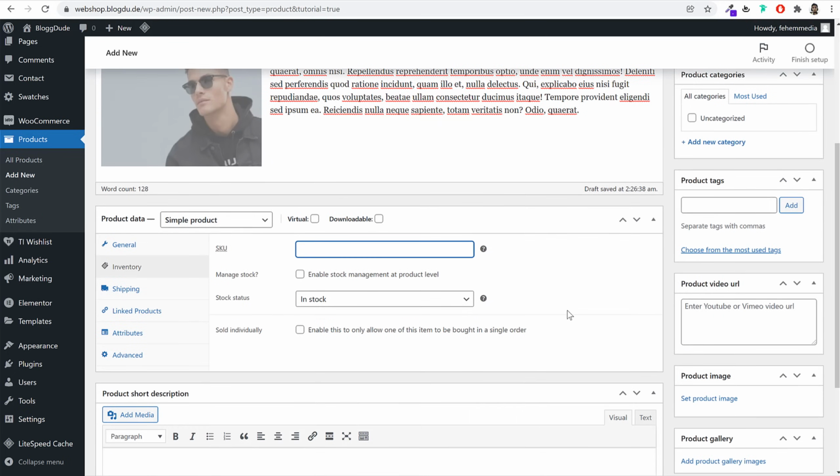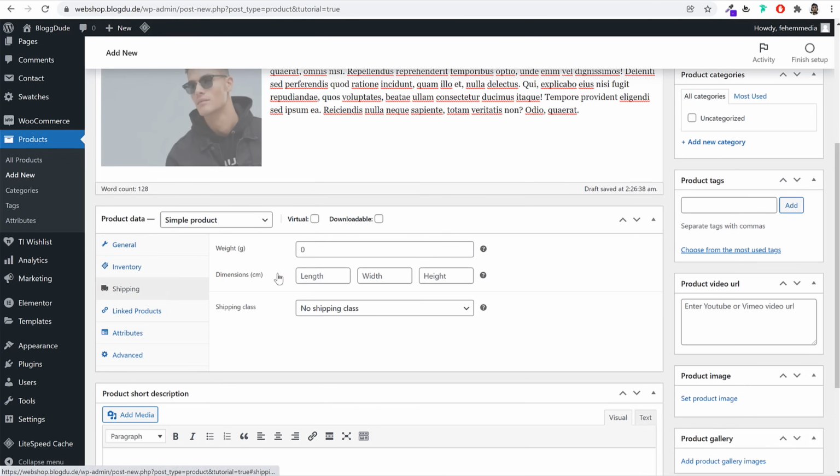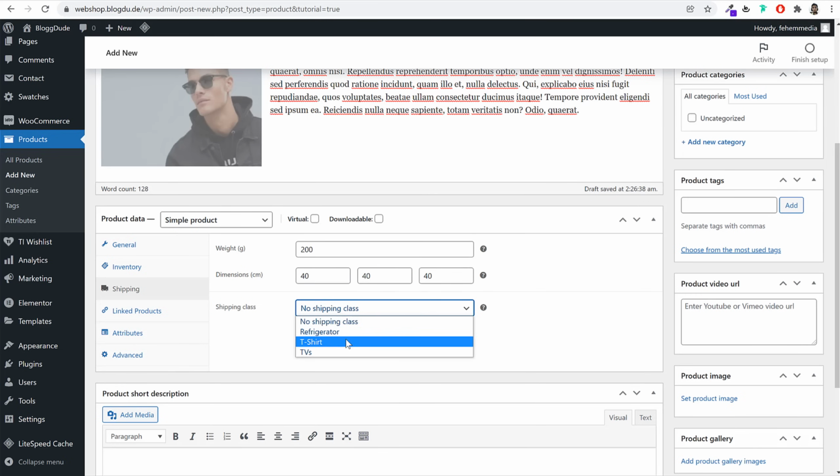Then under inventory, you can type in some SKU, which is stock keeping unit. Basically some unique code given to each product. So maybe I'll type in TS000401. And after that, you have to enter shipping details, like what is the weight of the product, what is the dimension, length, width, height, all this. And what is the shipping class? What shipping class should be charged for this product? Refrigerator shipping class, TV, or what?